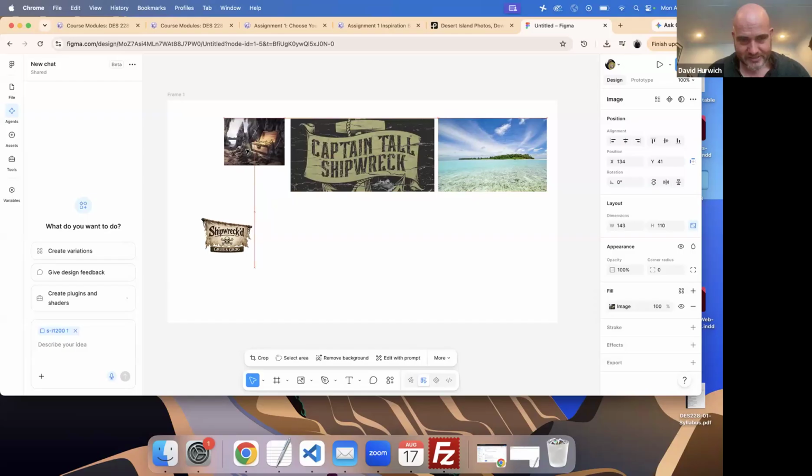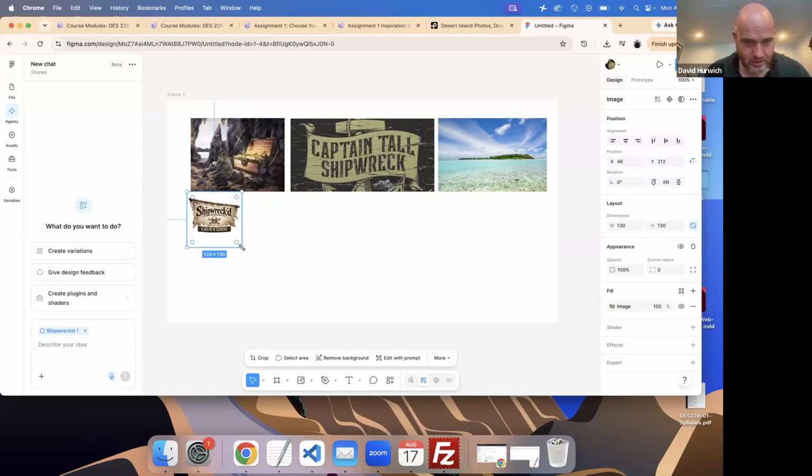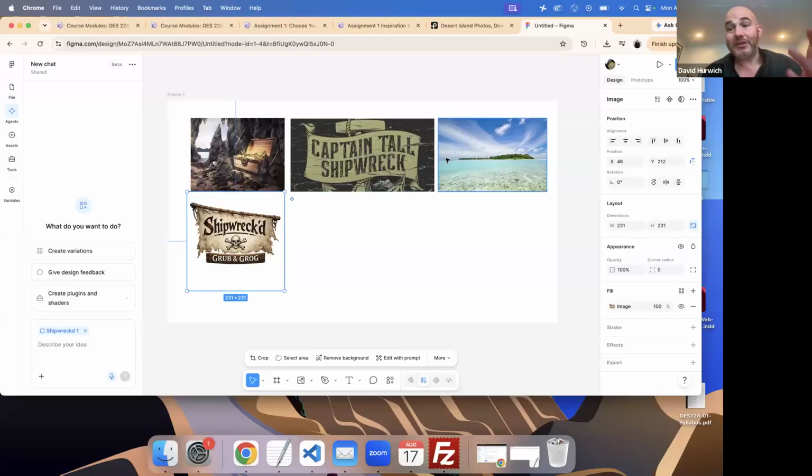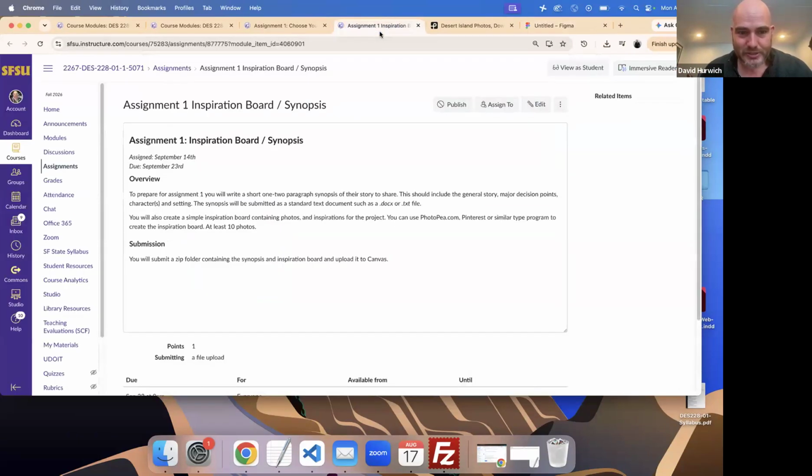Hopefully this gives you an idea of what I'm trying to do. I want you to have a minimum of 10 items. Like I said, they don't all have to be images. It could be text, because you are going to be including text in this project. Maybe it's colors, color schemes. Or I found this really good texture that I like, maybe that's going to be somewhere in my project. That's what I'm trying to have you do here.